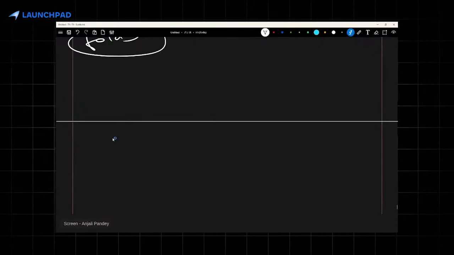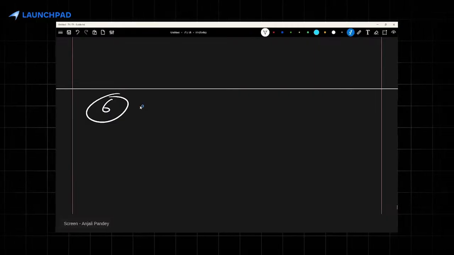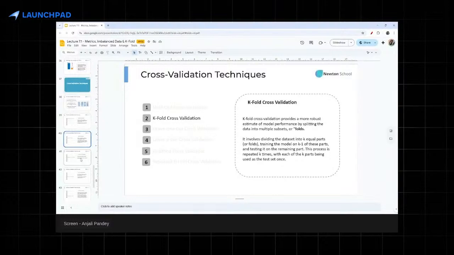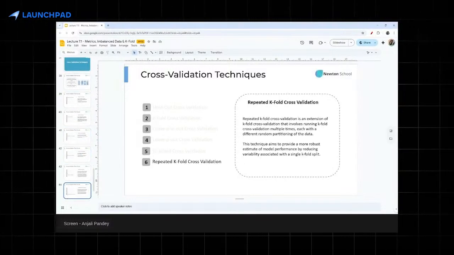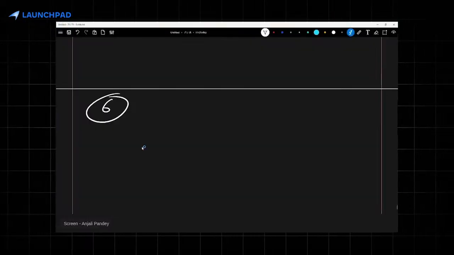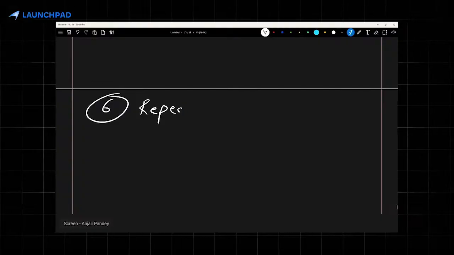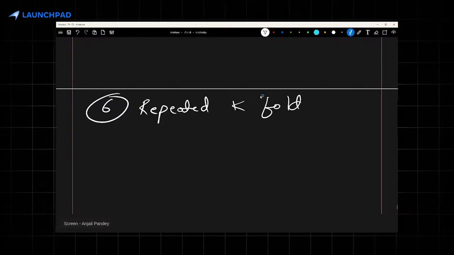Now, the last cross validation technique that we have, let us go back over here. So we have covered leave one out, leave P out, stratified. This is the last one which we are going to cover: repeated k-fold. This is just an advanced version which researchers have built on top of k-fold, and by the name of it you will be able to easily understand.